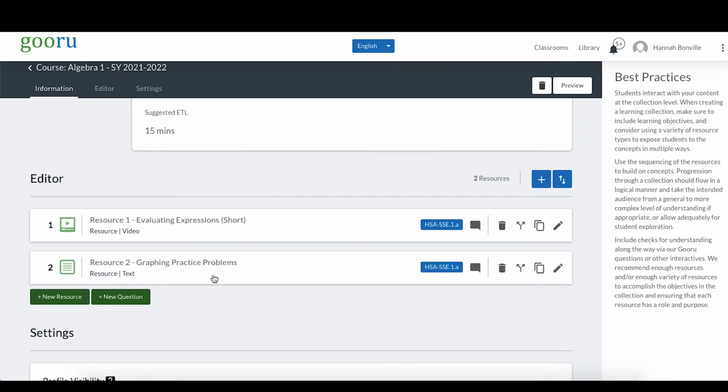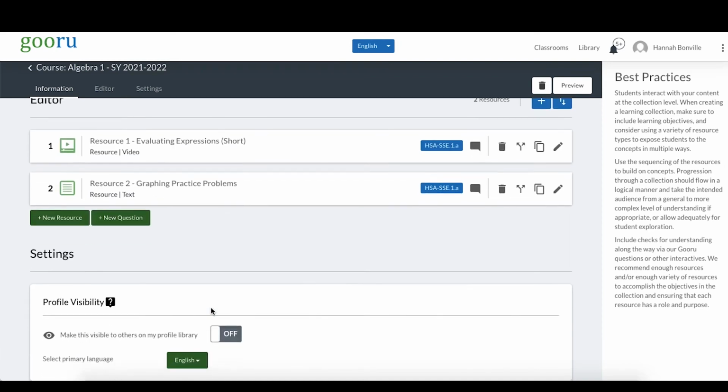Same with the text resources. I wouldn't upload massive documents. Some users might be working on their phones, and that will obviously be really challenging to read if you've uploaded like a 400-page PDF. You want to keep your resources informative, but not overwhelming. So I can just go on and add more resources until my little heart is happy.